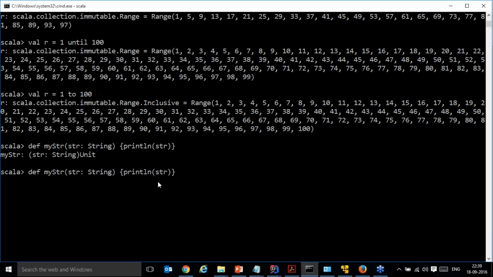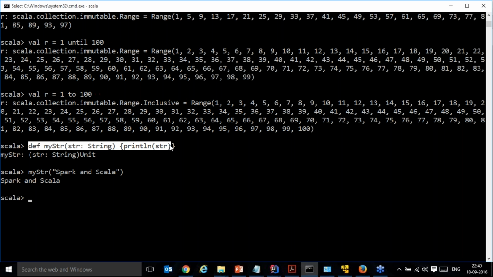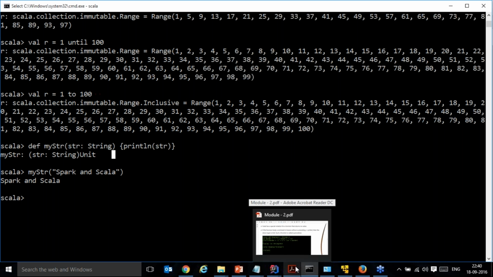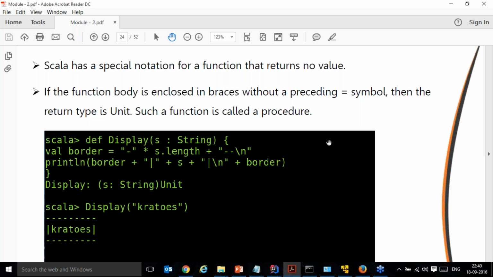Okay. So my str, spark and str. So it prints. So basically, if we don't give a signature equal to sign over here and maintain this signature, then it will be a procedure. So basically, that is the only difference between a proper function and a procedure.